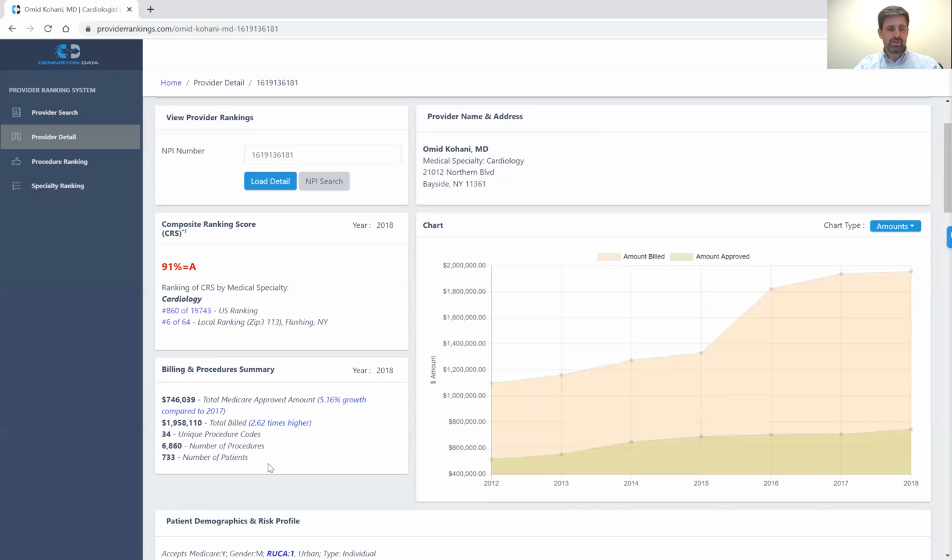Billing and procedure summary: 746,039 was the amount of Medicare dollars approved, which is a 5.16 growth compared to the prior year. 1.958 million was billed to Medicare, which is 2.62 times higher than what was approved in the year 2018 by this provider. 34 unique procedure codes were used by this provider for 6,860 procedures done on 733 patients in the year 2018.